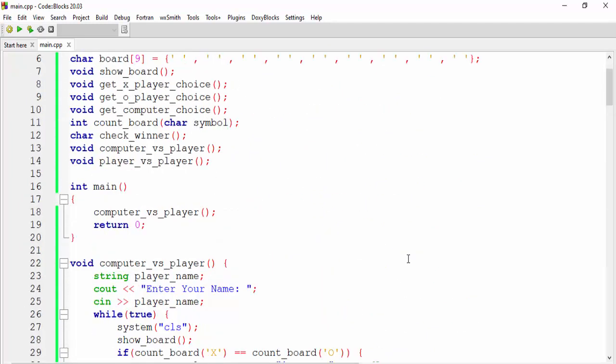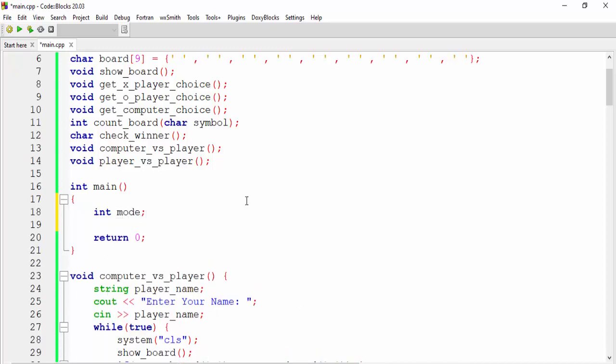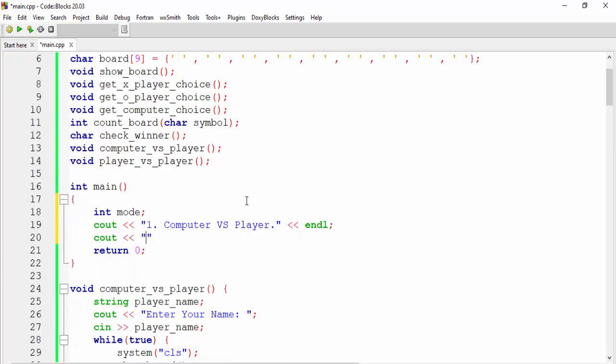In the main function, we just need to add a simple switch condition, so our main function can check whether the user wants to play the player versus player mode or the computer versus player mode. For that, I will declare a variable, int mode, in which we get the mode. Here I will print two choices for the user. One is computer versus player, and endl, and the second choice is player versus player.